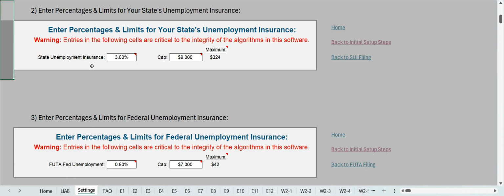Number 2, enter your state unemployment insurance settings. So where are you going to find this information? What you'll do is you'll Google, where do I find my state's unemployment insurance settings? And I'm in Texas, so it directed me to Texas Workforce Commission. And for this company, they told me it was 3.6 was the rate, and cap is 9,000.